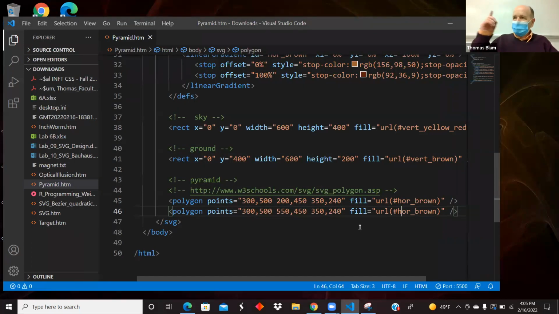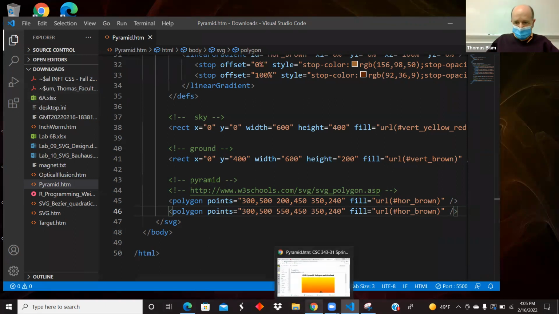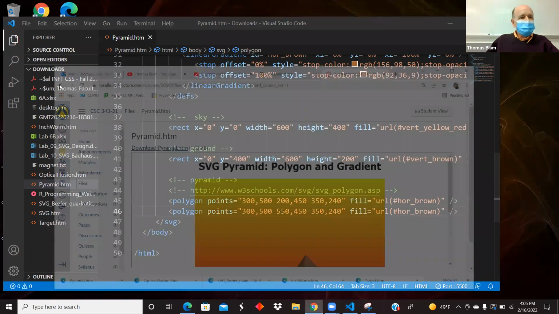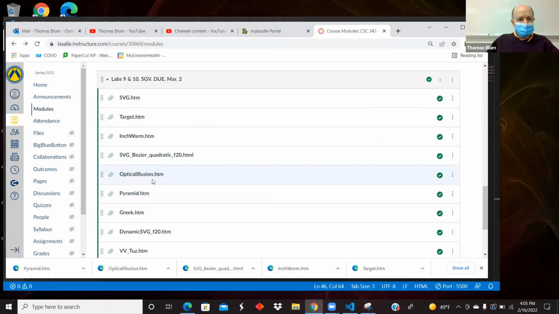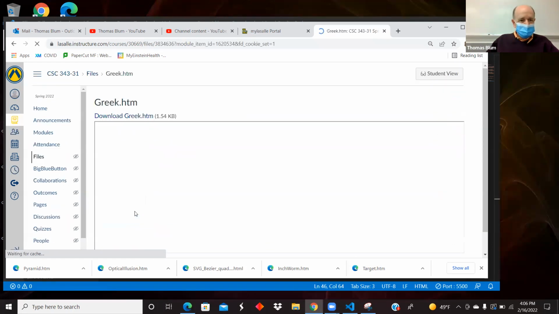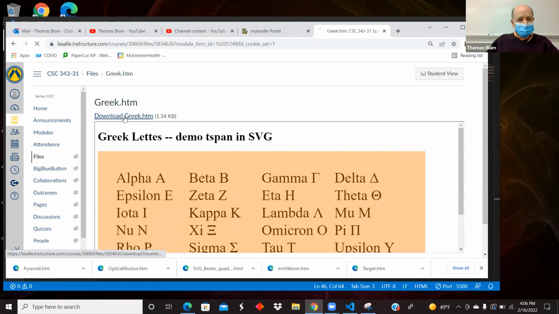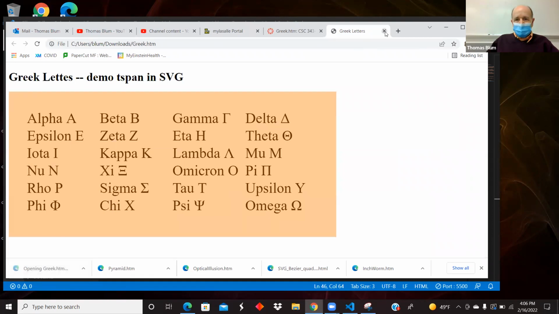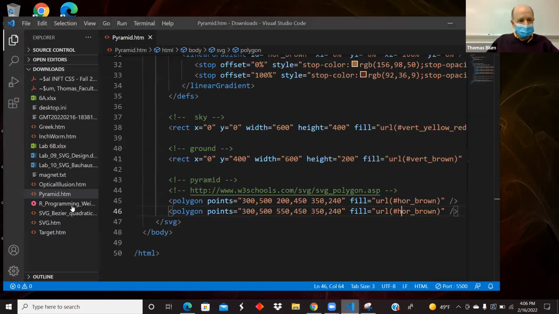Okay, so that's gradients and polygons. All right, what other fun things do I want to tell you? Letters, more letters, but this time using some symbols. So I'm going to show you the Greek alphabet, and some weird spacing stuff. Okay. So I didn't want to do that. I want to do this.